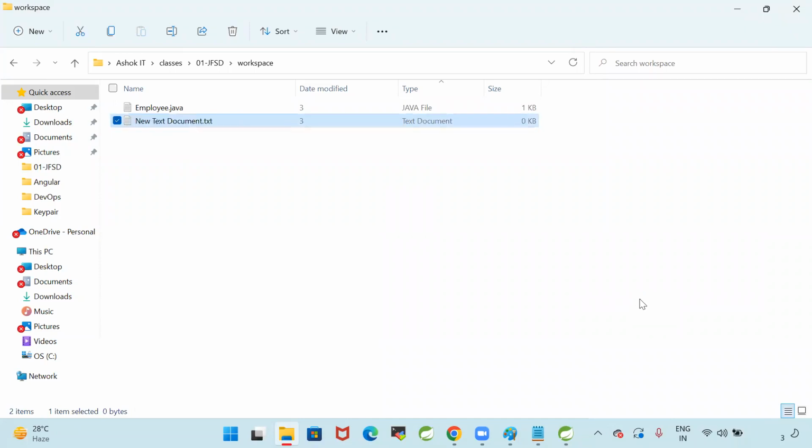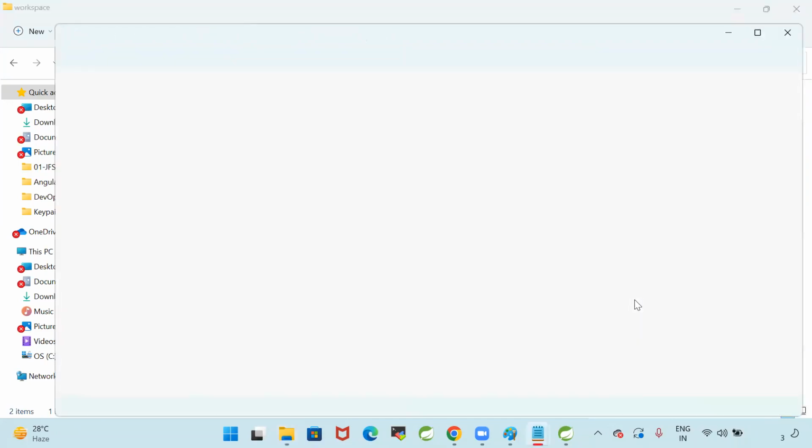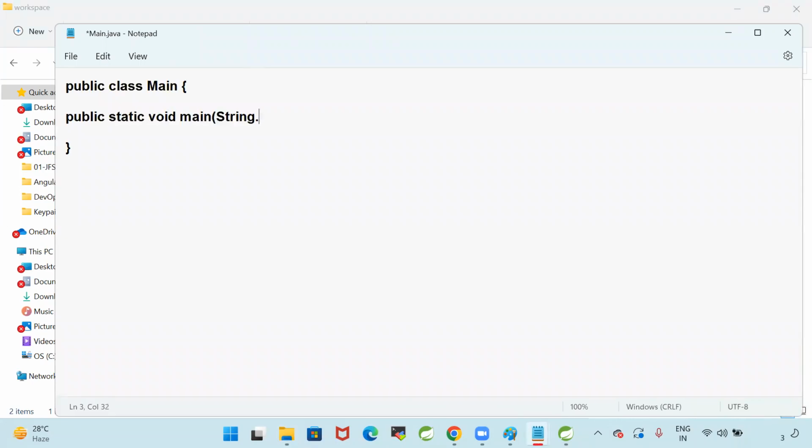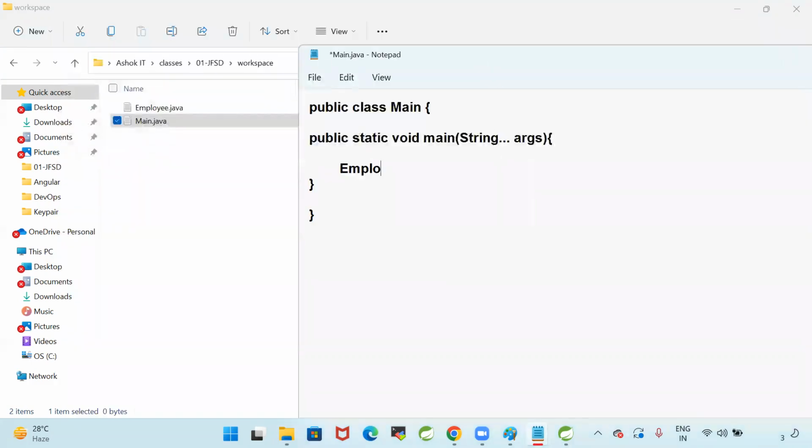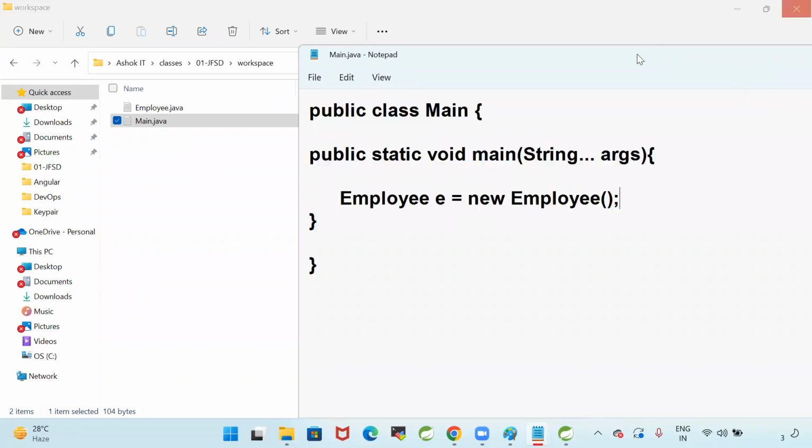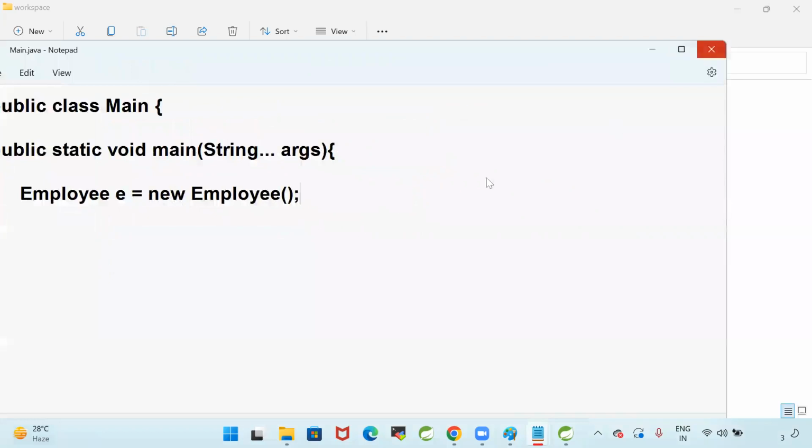Now let me create one more Java class, a new text document, main.java. Public class main. Inside this I'm writing public static void main(String[] args). Here I will create an object for the employee class: Employee e = new Employee(). That's it, I'm creating the object for the employee class in the main class.